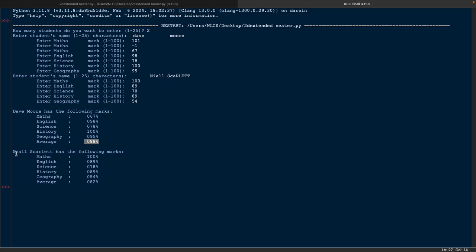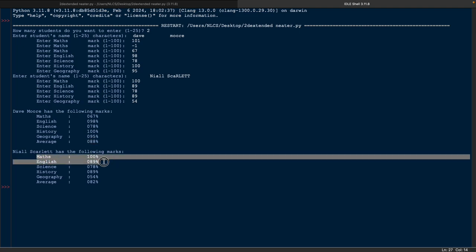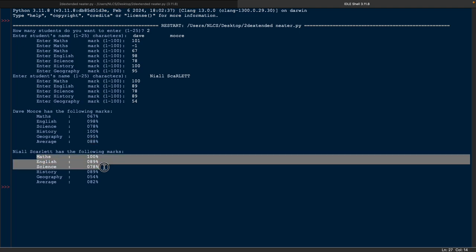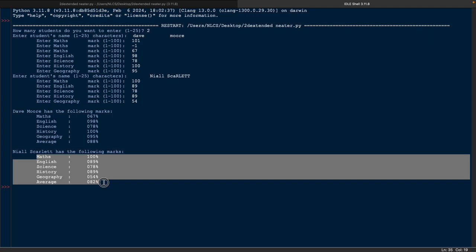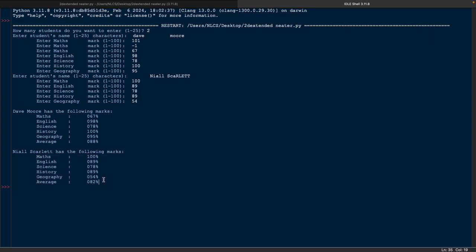He's done slightly better than Mr. Scarlett. He's got 100 in maths, English 89%, 78 in science, history in 89, geography 54, and 82 is his average. So that's the program. That's all the extension activities formatted correctly.